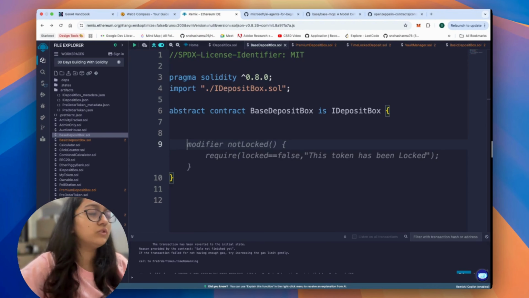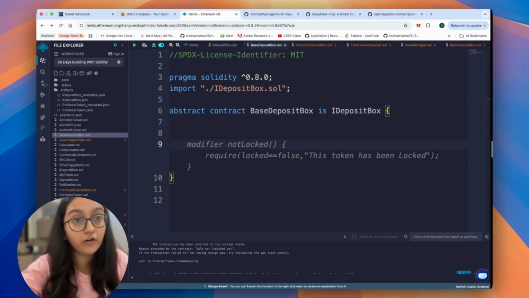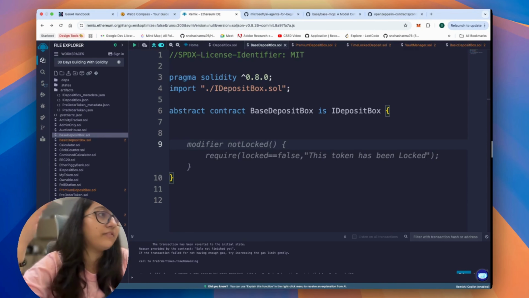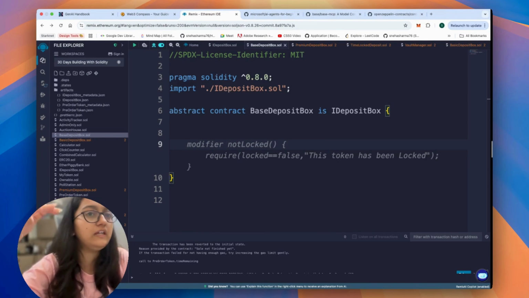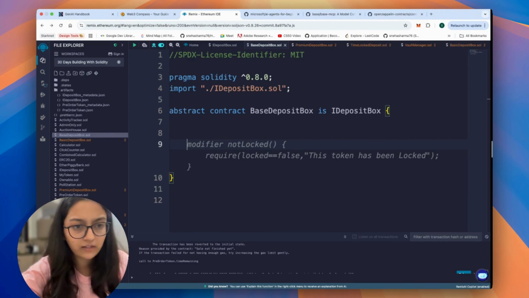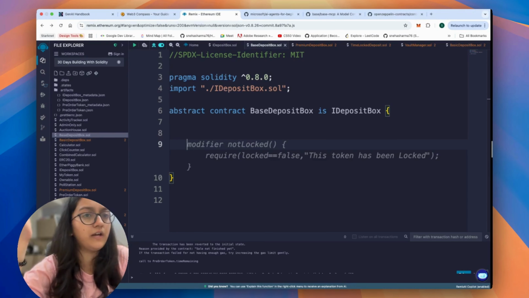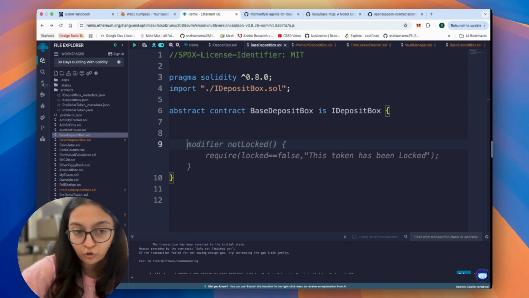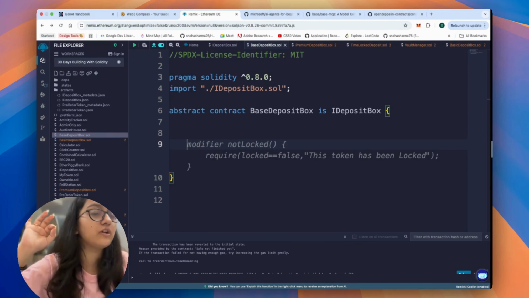And why did we choose to make it abstract is because it does not fully implement every function required by the interface. For example, it won't define the get box type later. Okay, each child contract will define that differently. Like the basic type will define it differently, the premium type would define it differently, and all of this. So this base contract handles the common logic, and each specific box fills in the rest.